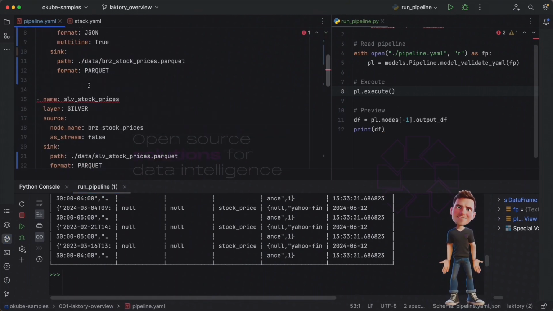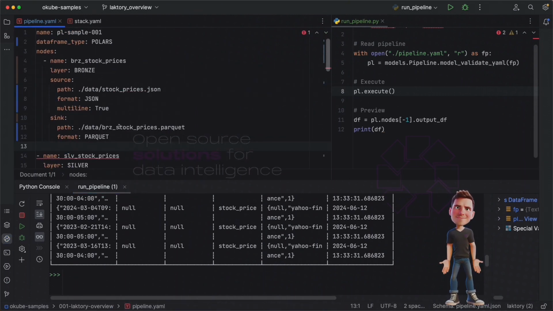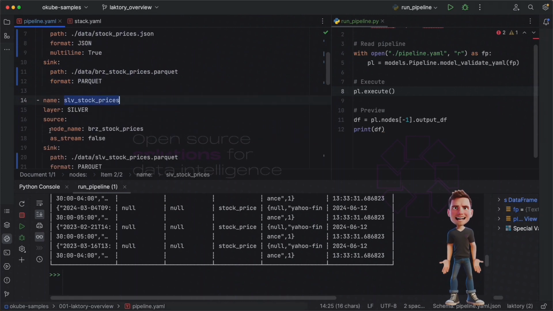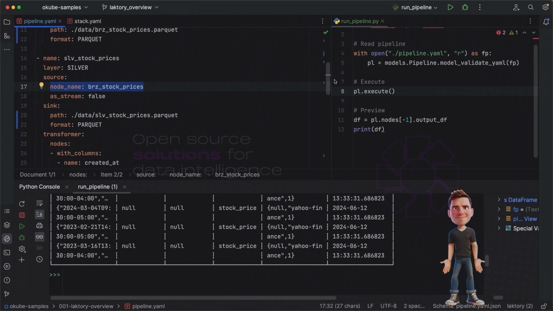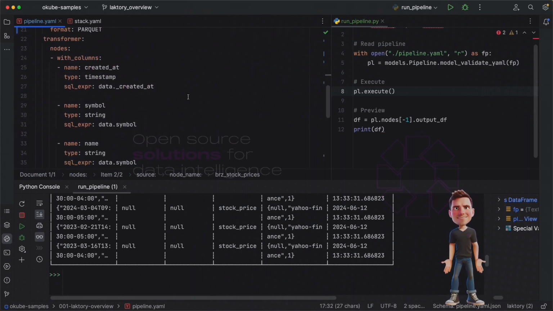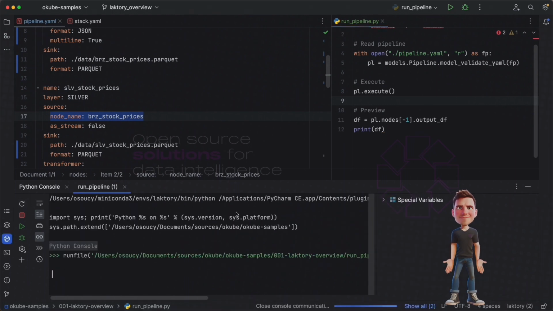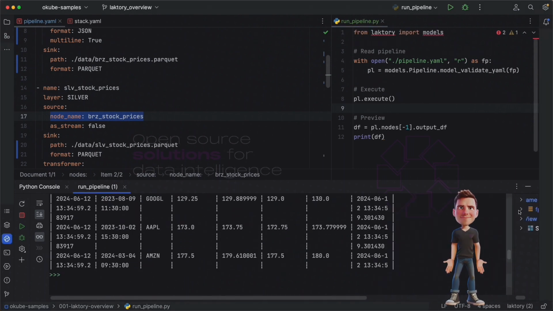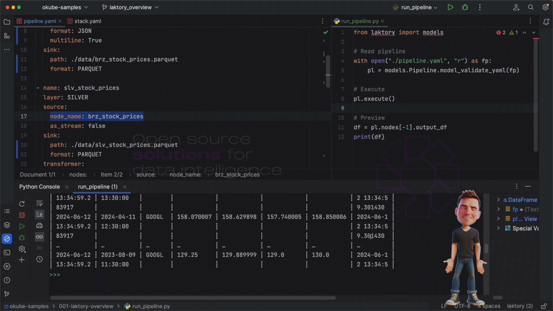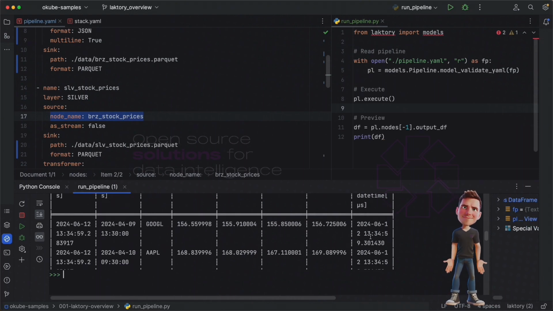Next, we introduce a second node in the silver layer. Notice how the source is the previously declared bronze node. This sets the dependencies between nodes. Then, we list the columns using Polars or SQL expressions. We are now ready to rerun the pipeline and explore the silver data frame. As expected, columns are now properly defined.